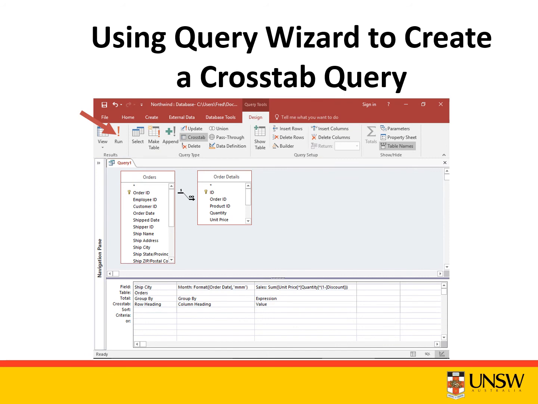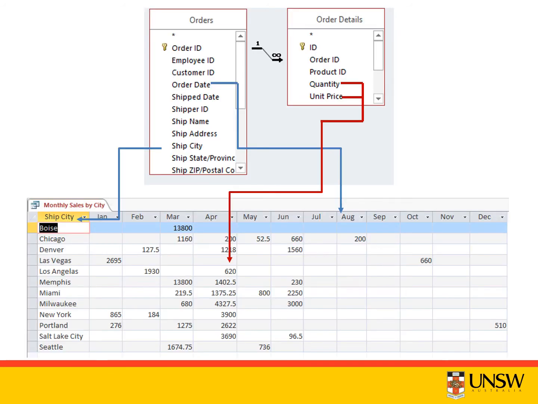Finally, run your query to see the results. As you can see here, we have different cities as the row headings and different months as the column headings, and total sales in the intersection of each city and each month.